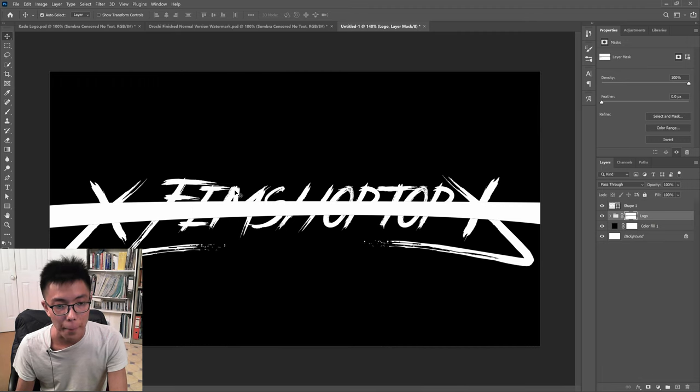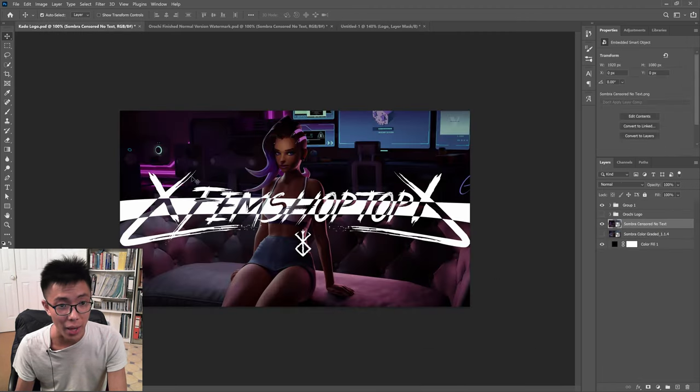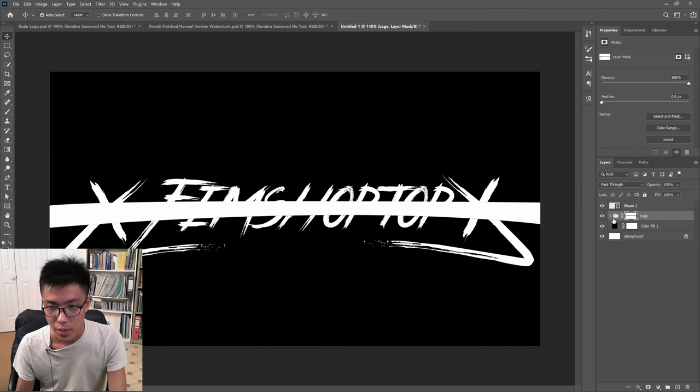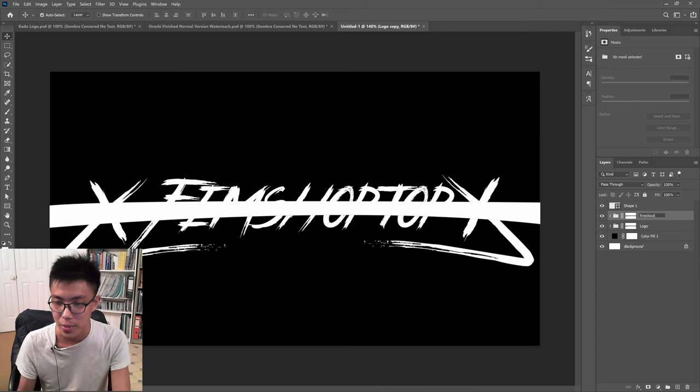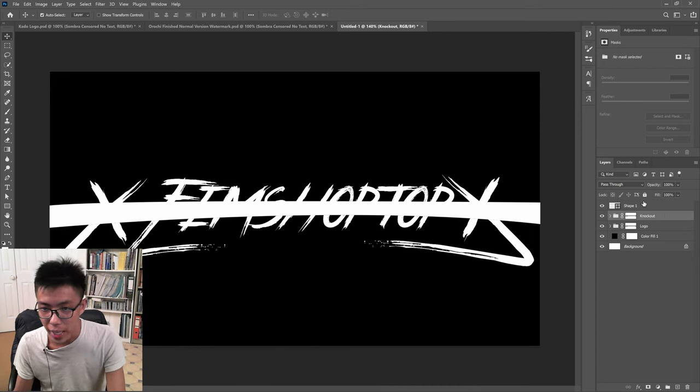Basically we've got the outside part here, but we want to create a knockout layer, right? So we're going to hold the Alt key and click and drag to make another copy. So this is going to be the knockout layer, I guess. So we're just going to put the shape underneath this, okay?